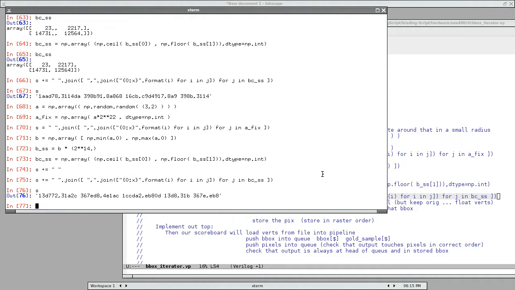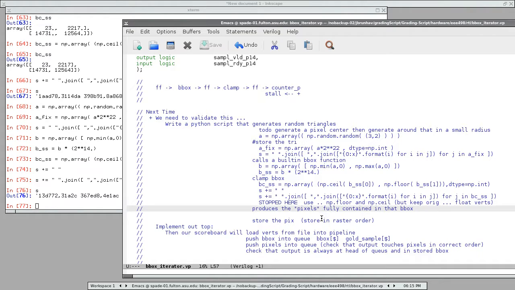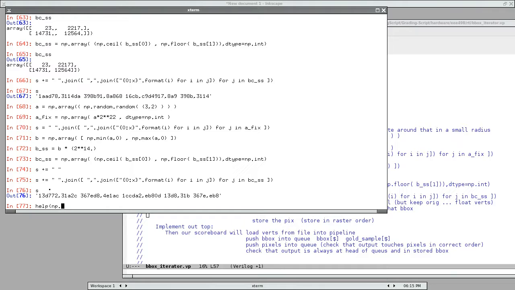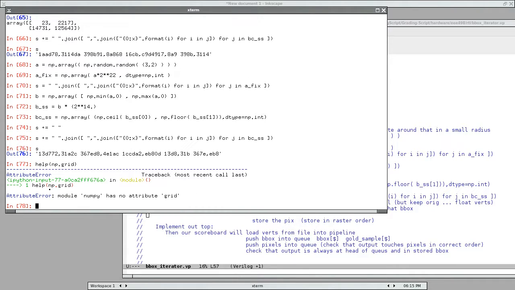Okay, so the next thing we want to do is produce the pixels that are fully contained in that box. So let's see. I think there's something called np.grid. NumPy grid. Mesh grid, okay. So right now I'm Googling what to do. Return coordinate matrices from coordinate vectors. Make an ND coordinate array for vectorized. So what is this?